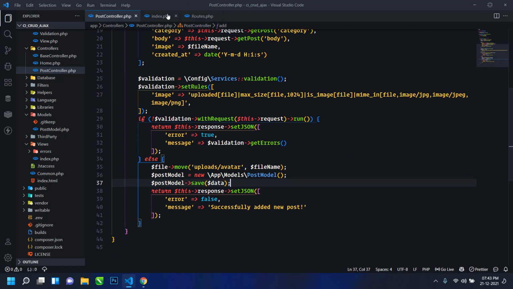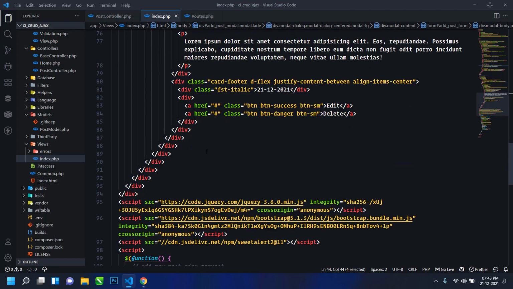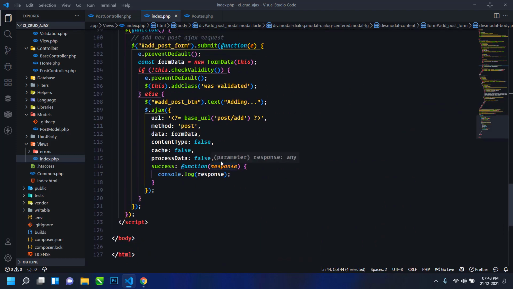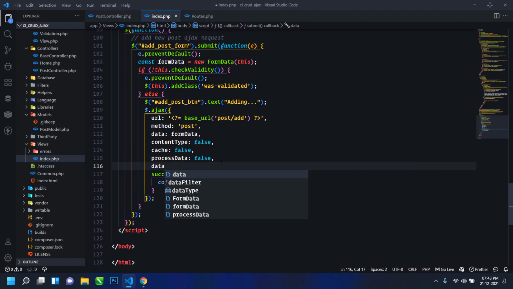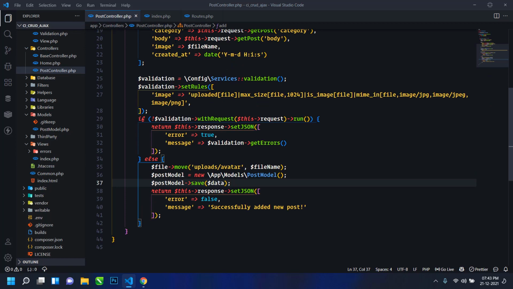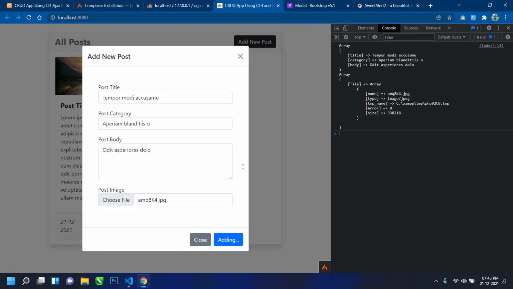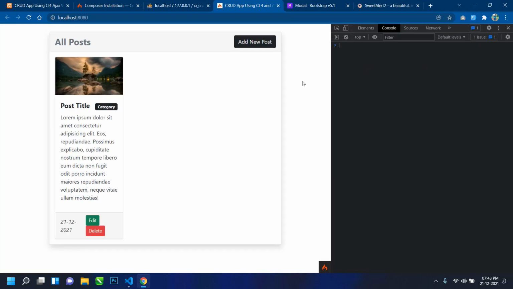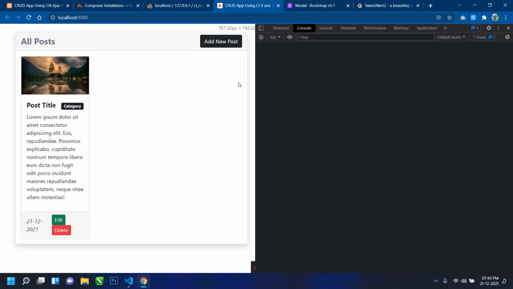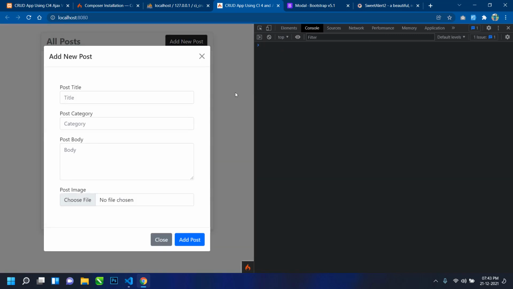Now let's check. In the index.php file, we also have to set the data type to JSON, because from the server we are sending a JSON response, so we have to handle it using the JSON data type in the client. Now just refresh this page, then open this and let's try to add a post.